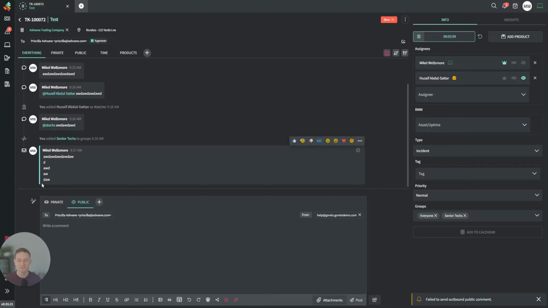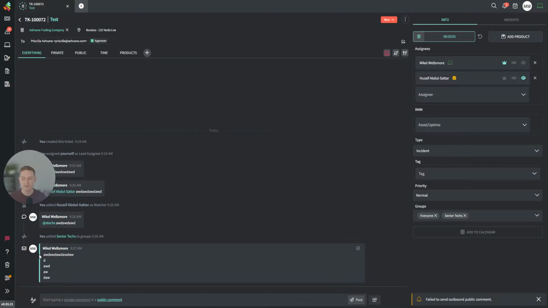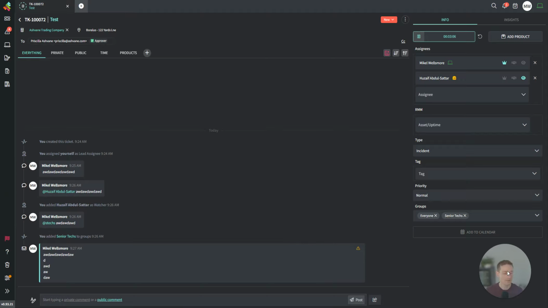So you can see here, let me just minimize this. You can see here that this is a public comment. It went out to, I'll actually move it over here for now. This is a public comment. It went out to the To and CCs on this particular ticket via email. It takes up most of the screen here.